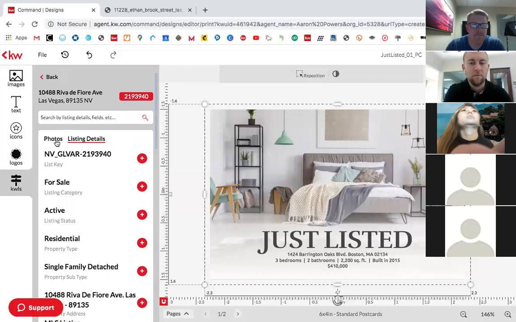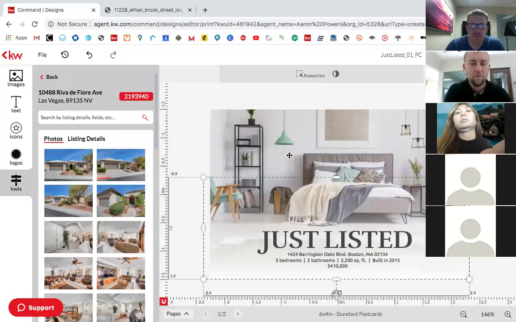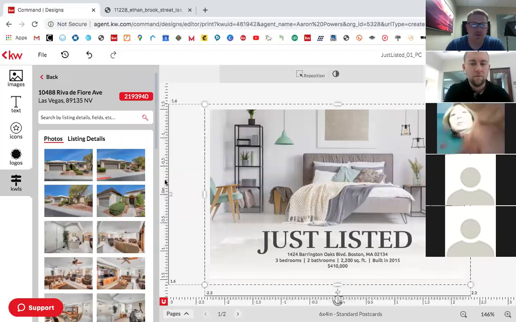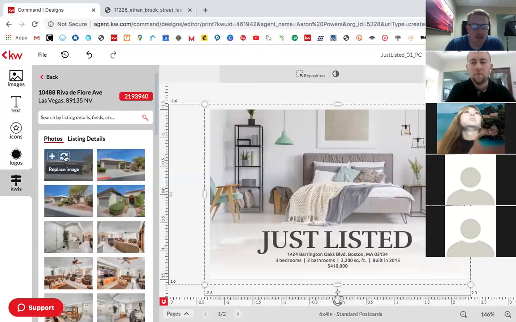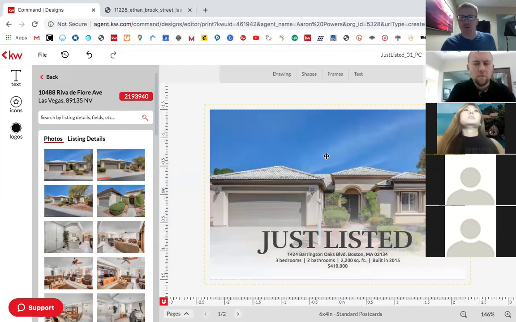All right. So let's say we click on this photo. Right, click on that photo. If we come over here, we have a plus and a replace. So as long as you're clicked on the photo, I could hit this replace image and it'll put my image there instead. Okay, so that's one good way that you can start as far as your designs.